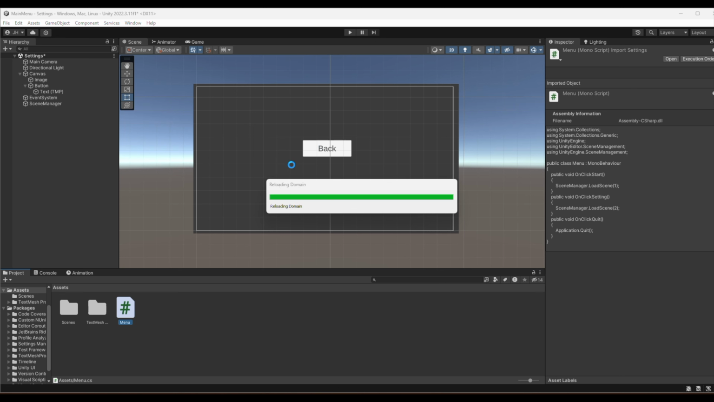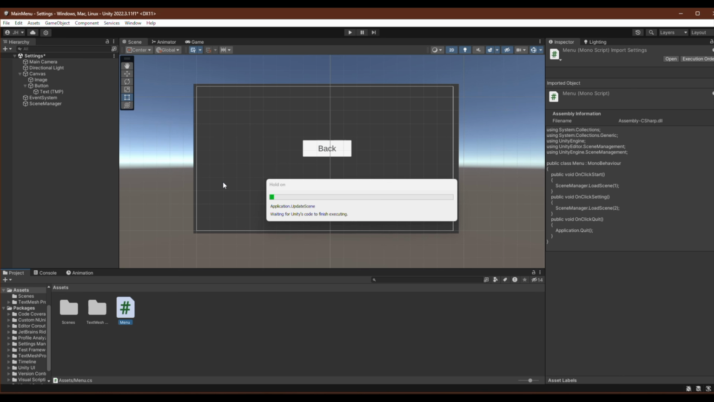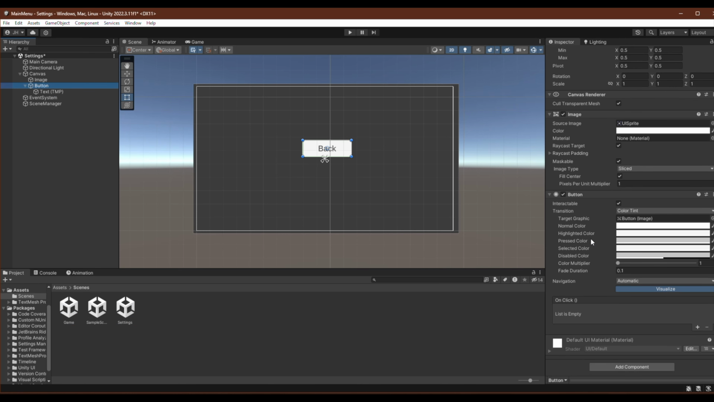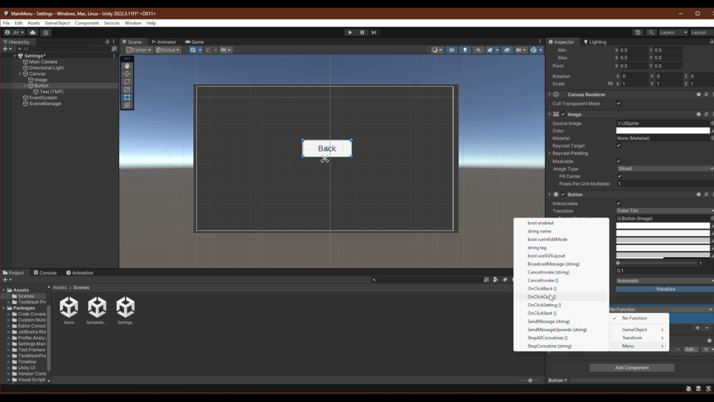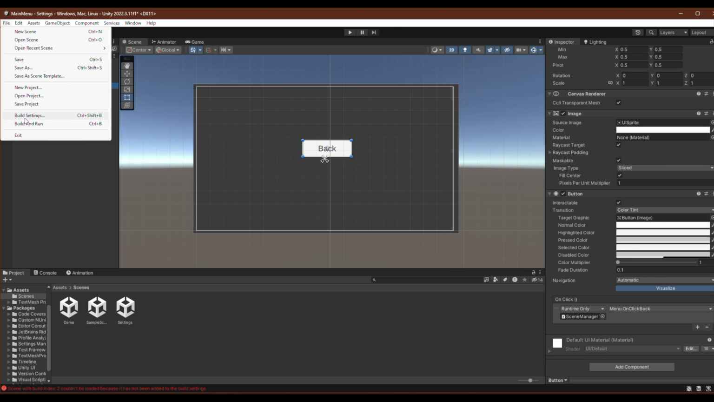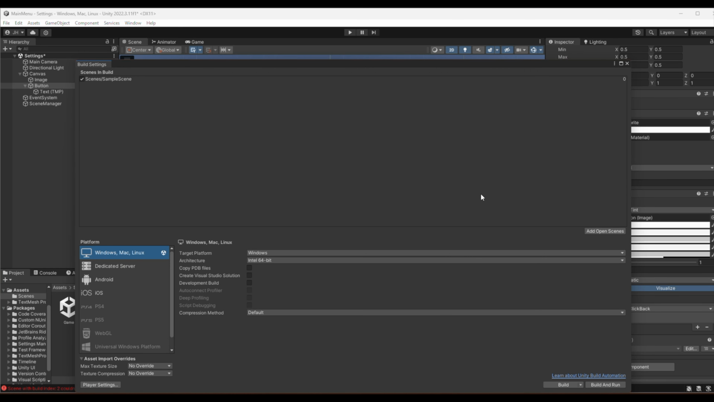Go back to Unity. Then once we load, we'll test it out. You can do the same thing as for the other buttons. You'll add your on-click event. Scene manager. It's going to be in the same area. We'll do on-click back. Once you have it on this, we'll need to add this scene and our game scene back in the build settings. Just see scenes and build.